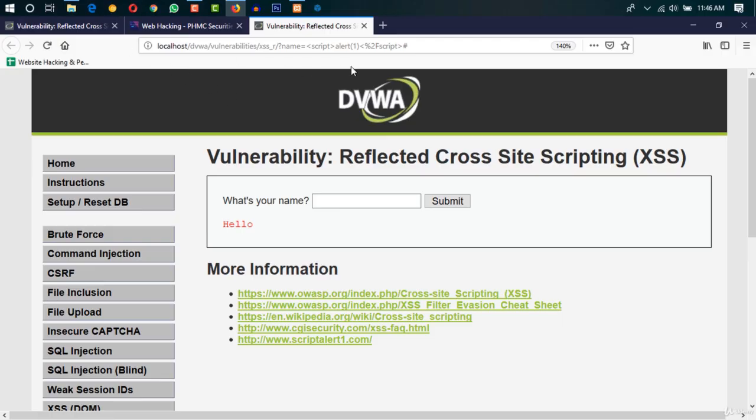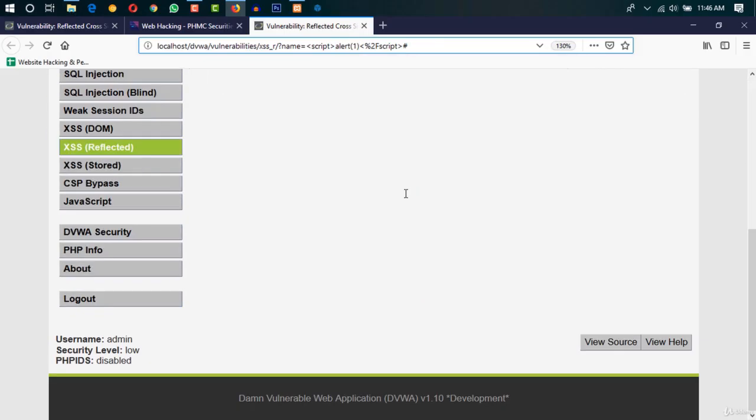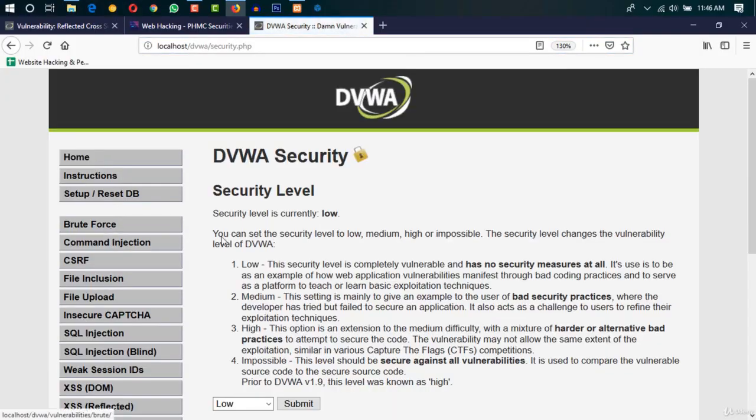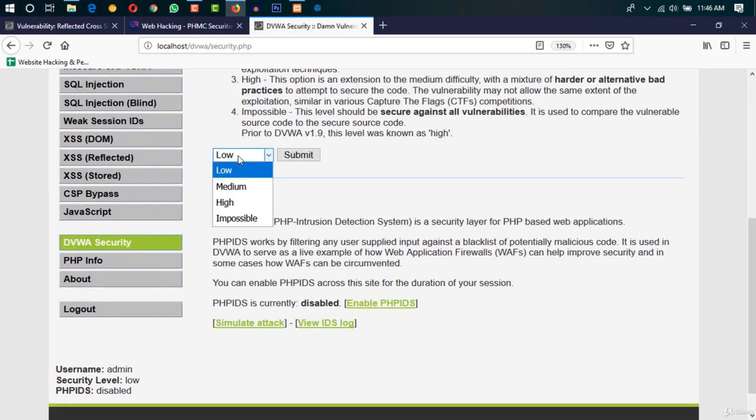Instead of using the script tag with alert, I may use something like a cookie stealer, or I may use some virus or a backdoor or anything. So that's the severity of XSS. When you talk about some secure applications, let's go ahead and change the security to medium.